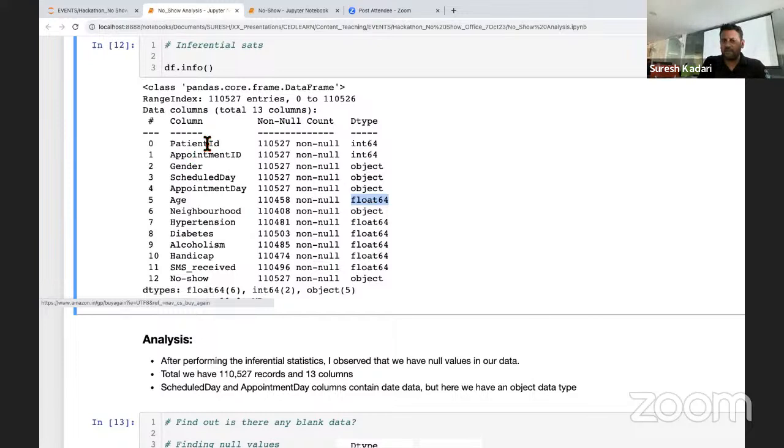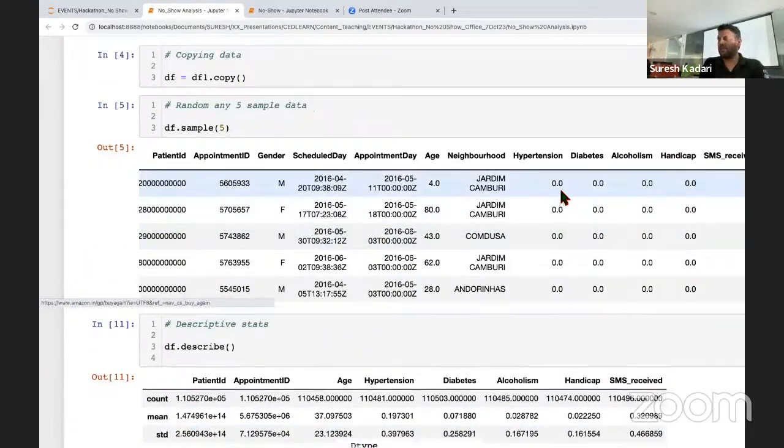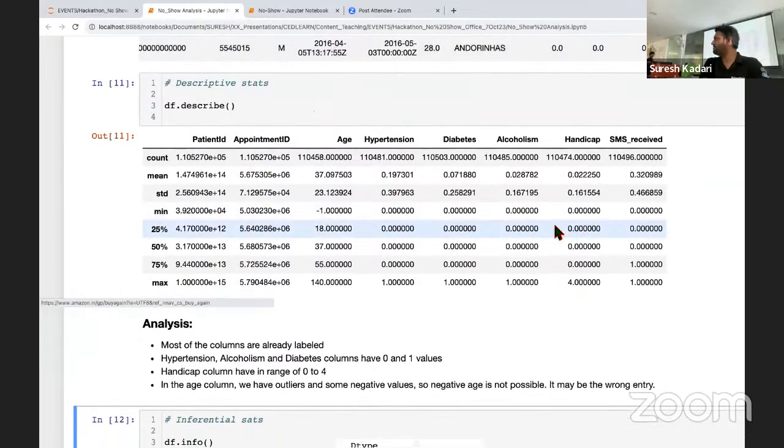Now diabetes, float. I don't know why it is float. It is only 1s and 0s, right? Then why is it saying float? Maybe they are saying 1.0 and 0.0, not 1. Let's go and check. Yeah, you are saying 0.0 and 1.0. That's why it became float. If it is 0 and 1, it will be integer. Madam, we talked about integers and floats, right?